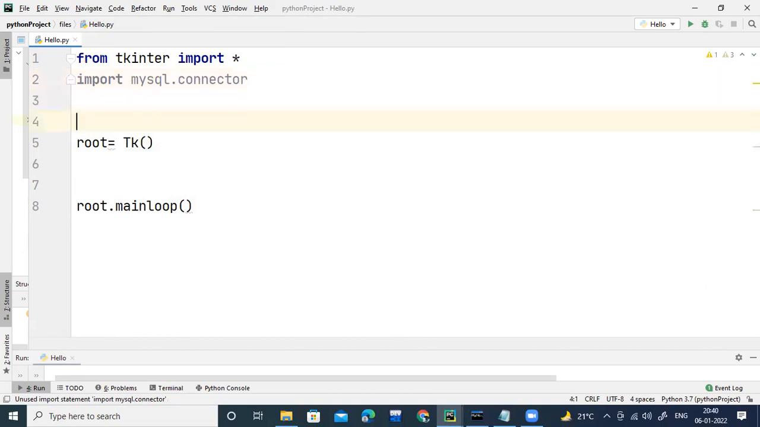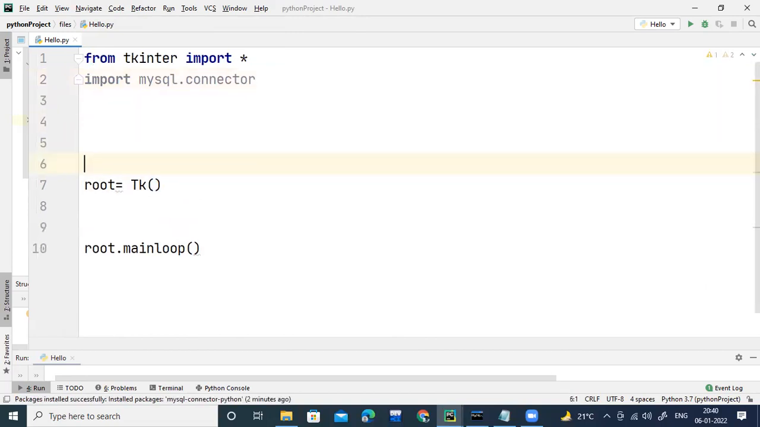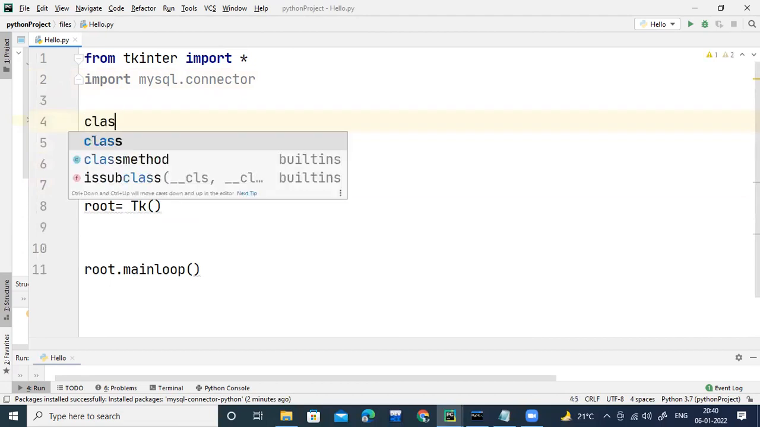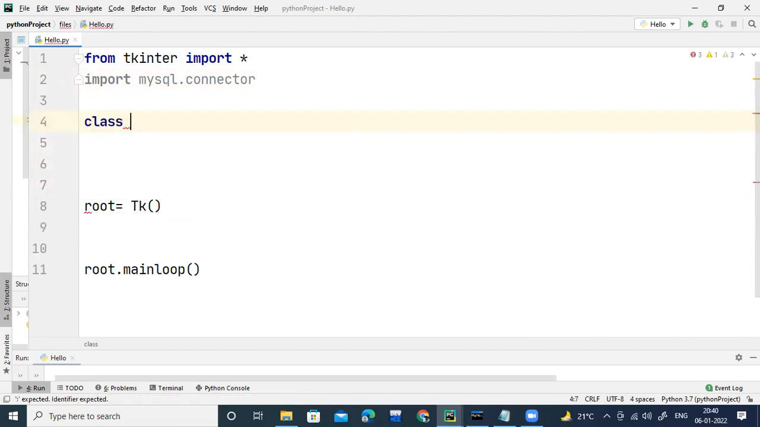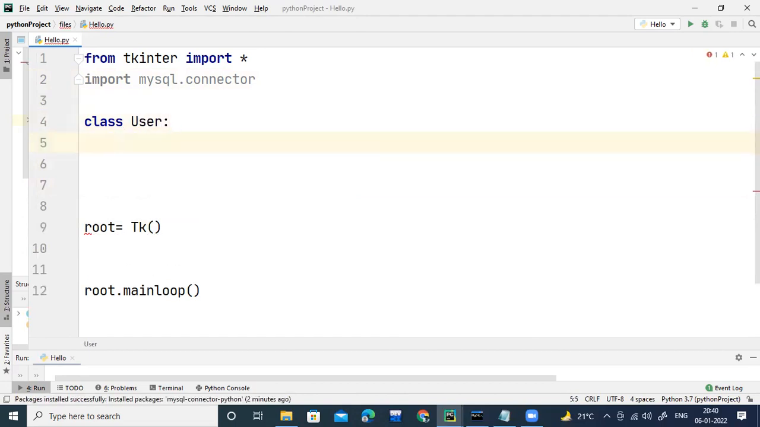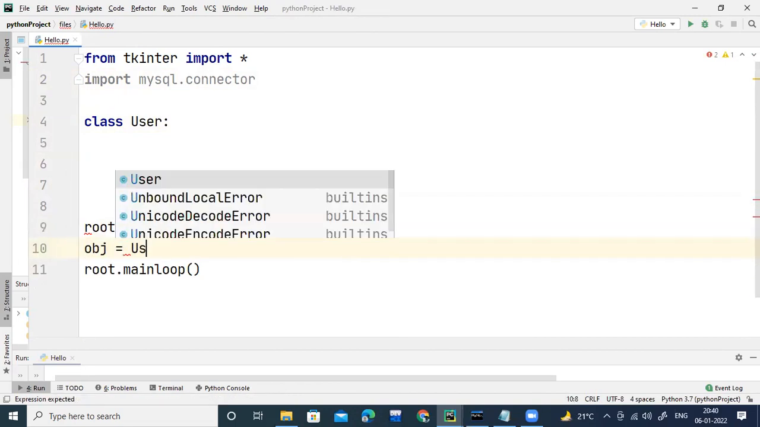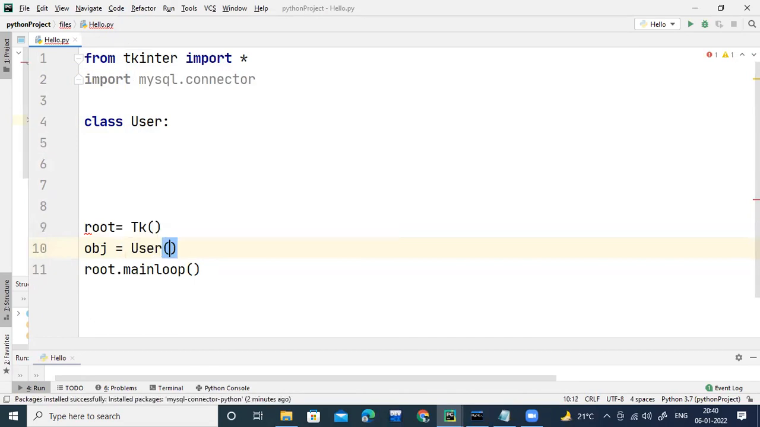Now I'll be using the class concept here, because I'm working with multiple windows. I'll write class User. Let's take the class name as User. Now we'll come down and create the object for the class. We'll take the object name as obj, and the class name is User. I'm sending my root inside the User class.